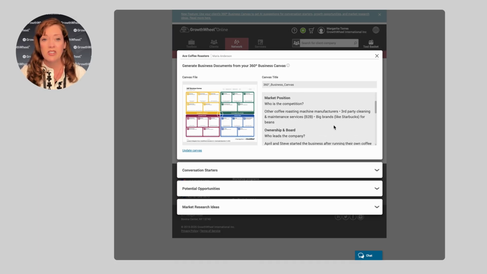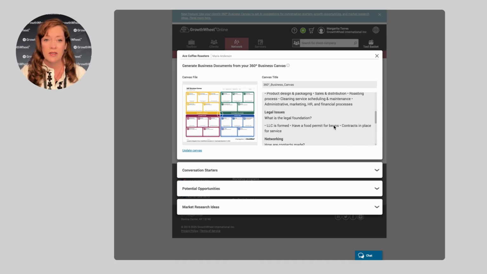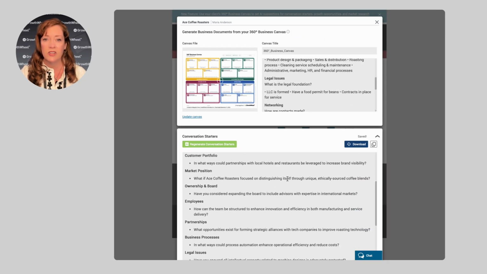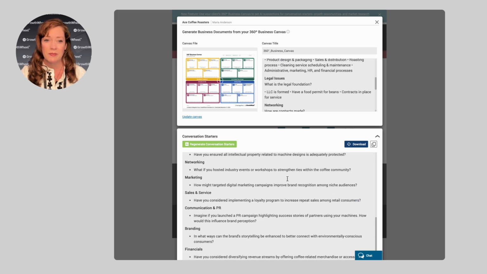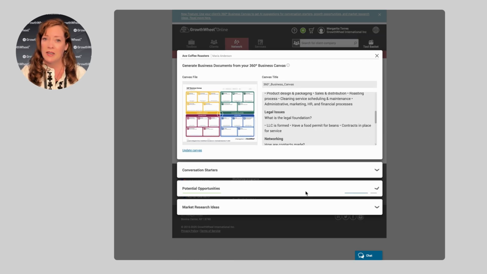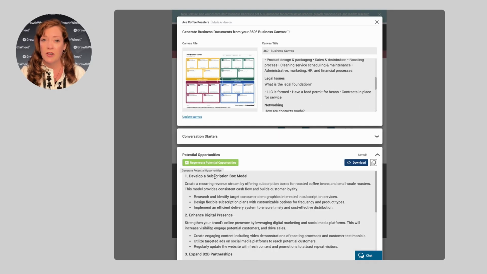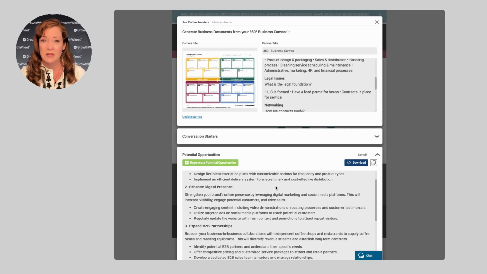This makes it possible to generate 3 types of documents. Conversation starters. Use this document to get suggested questions tailored to the client's industry to deepen the conversation. Potential opportunities. Use this if you want to generate ideas for your client's growth opportunities across the 20 focus areas.